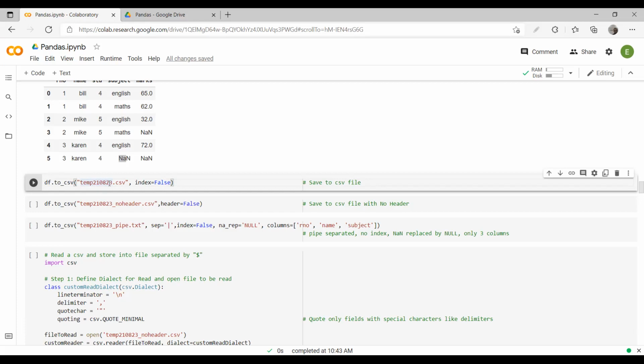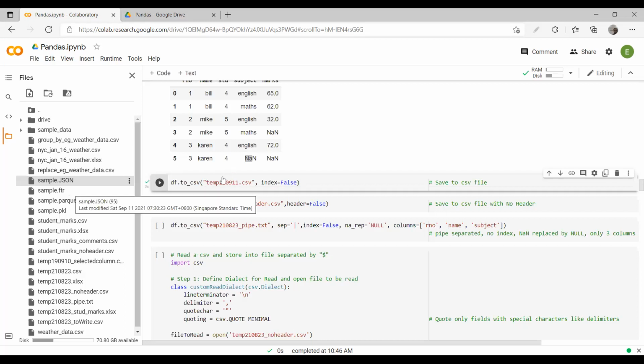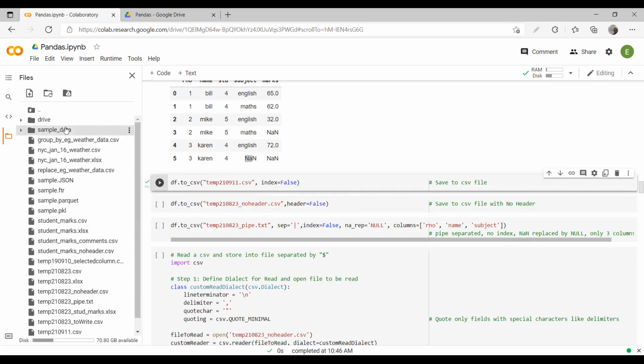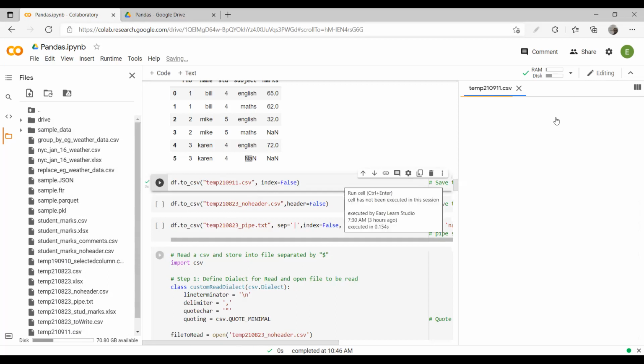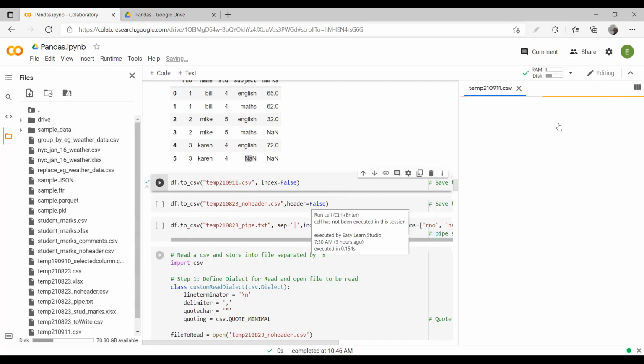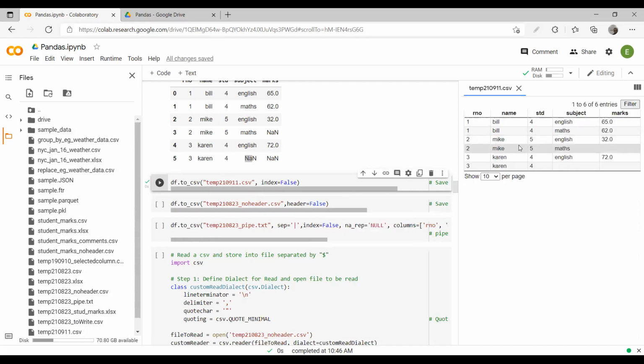So if I say 21/08/23 is when I made this notebook, let's change it to 11, today's date. So if I do a to CSV, if you see over here, it is going to create a CSV file for you: temp 21/09/11. Can you see temp 21/09/11? Yes, the last one. So just double click on it, and you can see that the data is stored over here.